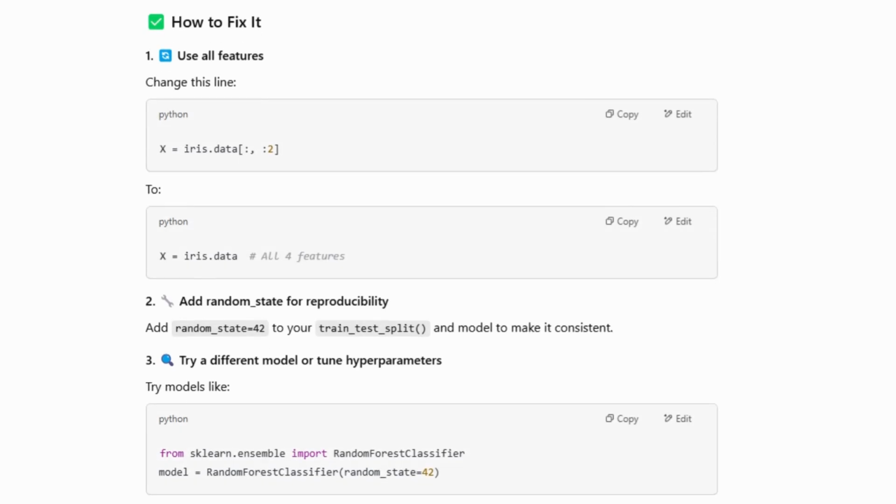How to fix it? First, use all features. Change this line X equals iris.data[:, :2] to X equals iris.data, which uses all 4 features. Second, add random state for reproducibility. Add random_state=42 to your train_test_split and model to make it consistent. Third, test a different model or tune hyperparameters. Try models like from sklearn.ensemble import RandomForestClassifier, model equals RandomForestClassifier(random_state=42).